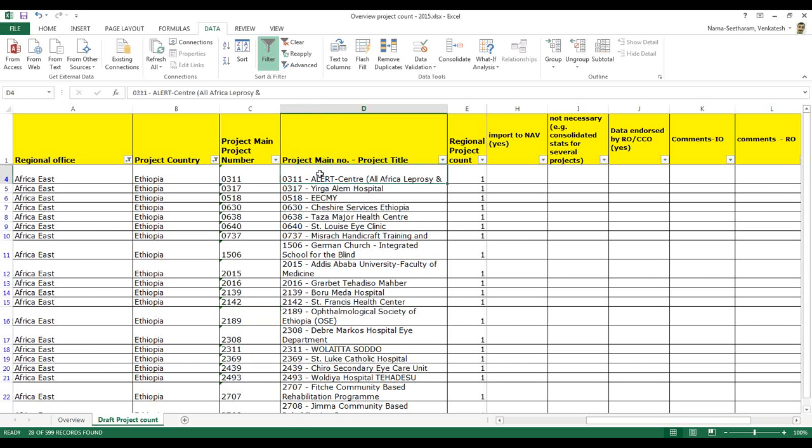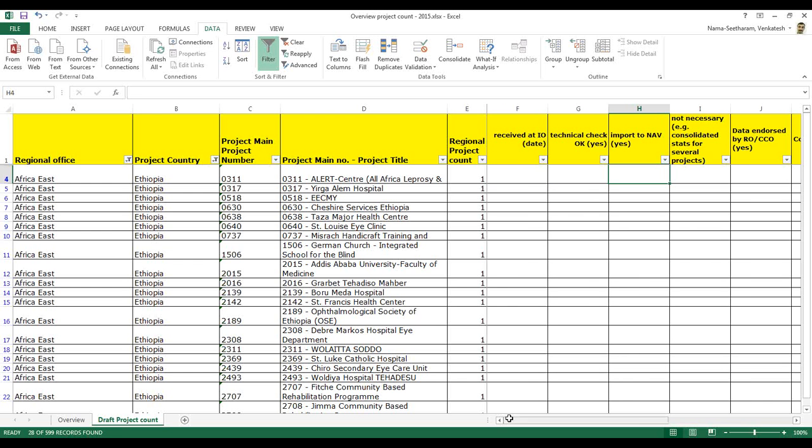For example, for 311, if they have sent the statistics, I would just update the date of statistics as when it is received. If it is received at IO, I'll update the date when it has been received, so that if it is technically checked, I would be doing only the technical part of the checking. Means if there are no red cells, or if the logic of the data is okay, then I would just upload it.